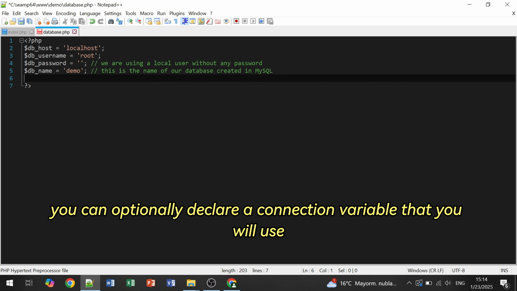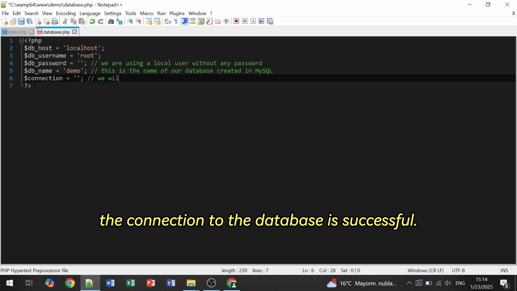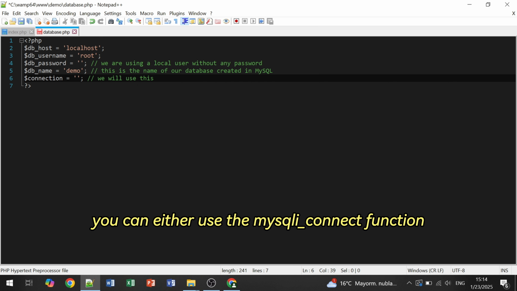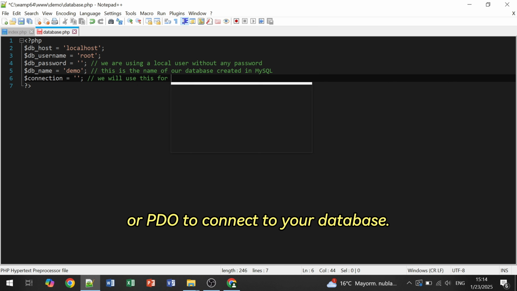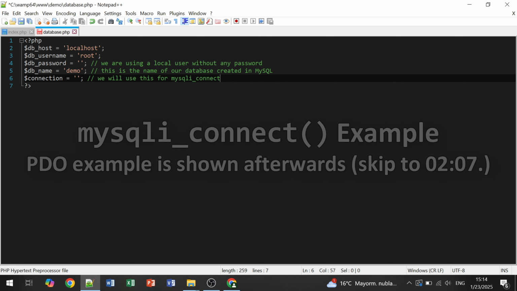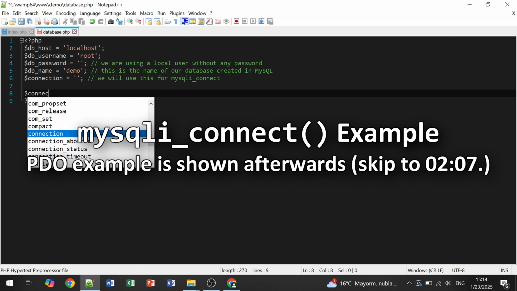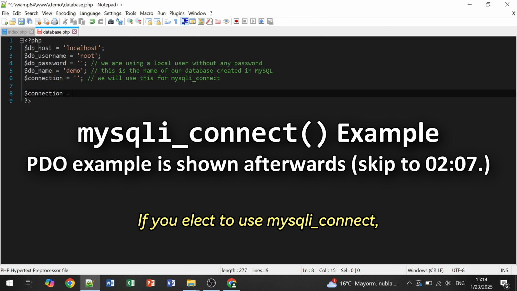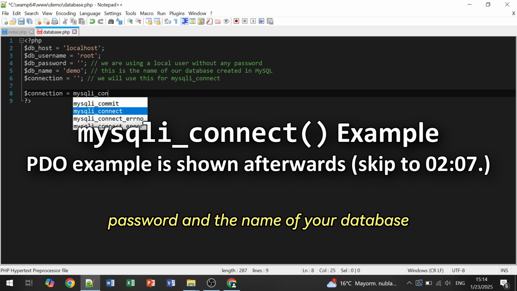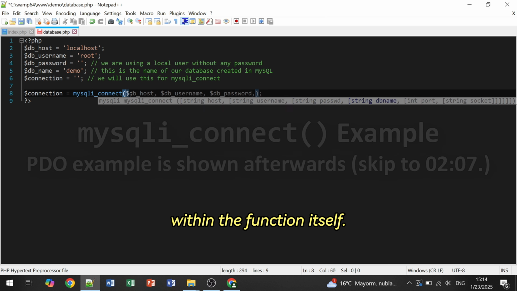After that's done, you can optionally declare a connection variable that you will use to check if the connection to the database is successful. After doing that, you can either use the MySQL connect function or PDO to connect to your database. If you elect to use MySQL connect, define your server, username, password and the name of your database within the function itself.